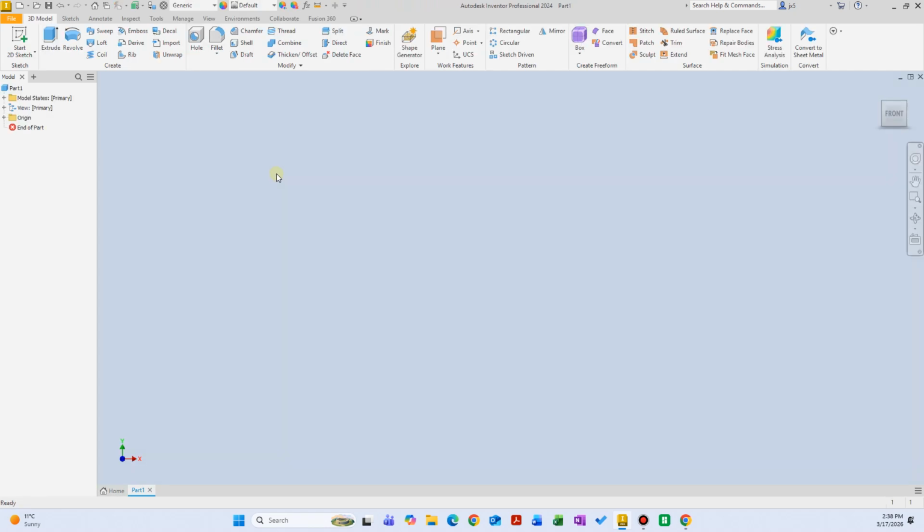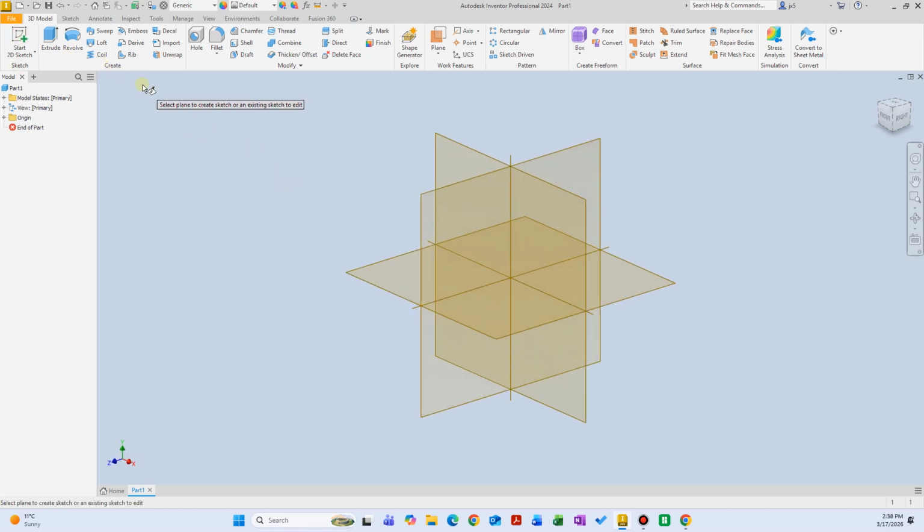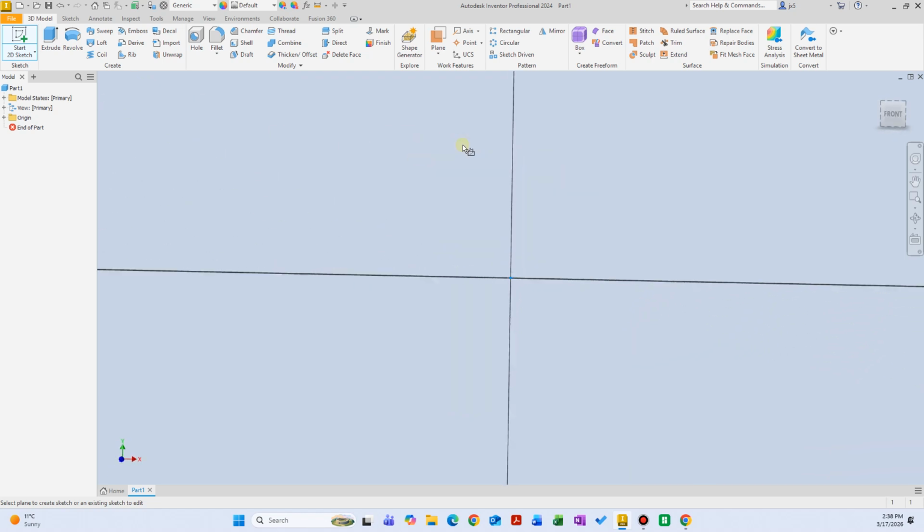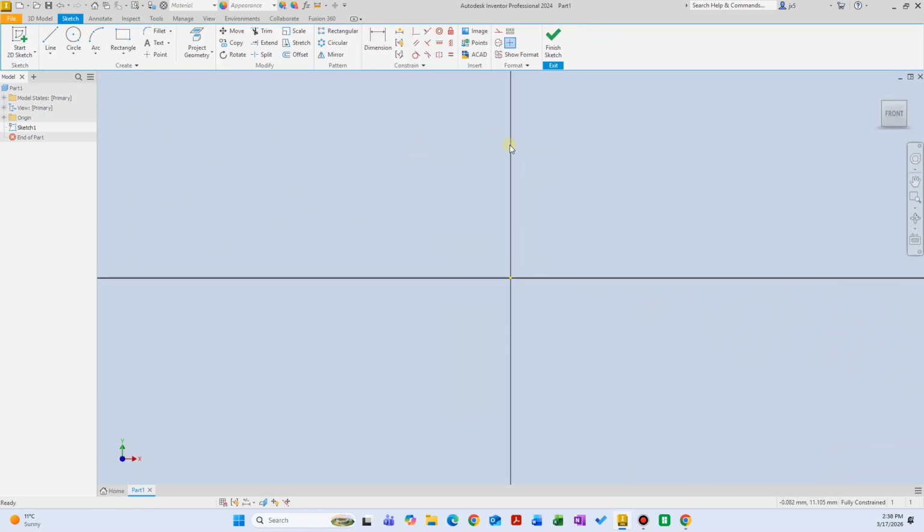In the real world, 2 by 4s are not really 2 by 4s. Actually, it's like 1.75 inches by 3.5 inches, I think. But we're not going to do that. We're going to use 2 by 4 and 1 by 4. So let's create a 2 by 4 first. Let's use the XY plane, create a sketch on that plane, and let's use the 2-point center rectangle.